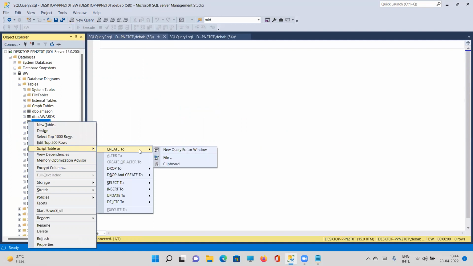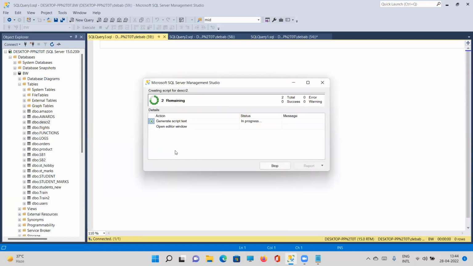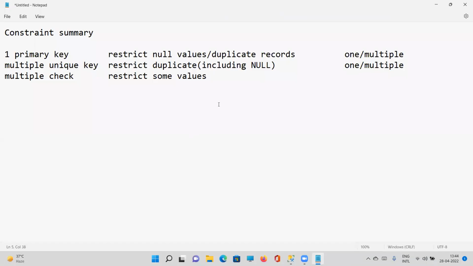So if I go to script table as, right click, go to script table as, go to create to, and if I click on this new query editor window, that script will be created because I think that script was created a long back. So I cannot remember even what was there inside that table, but it will be available in few minutes. Just wait for a few minutes. If I go to this part, so multiple check constraint I can apply to restrict some values.